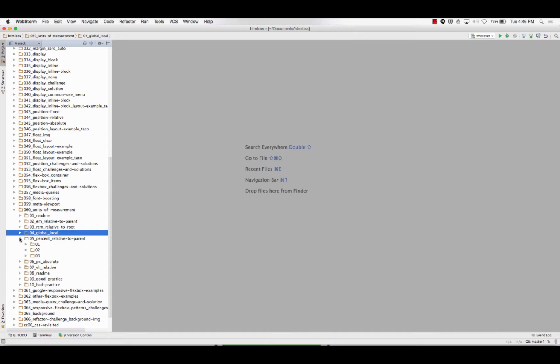Yes, ems are relative to the parent. Super important to know. And rems are relative to what? Your Impala. No, sorry. Your Impala, rims. To the root. Rems are relative to the root.